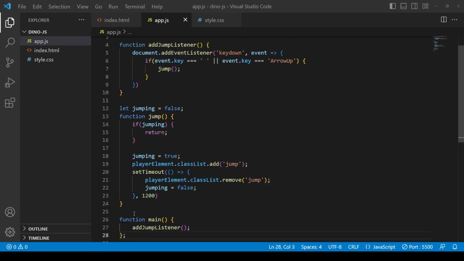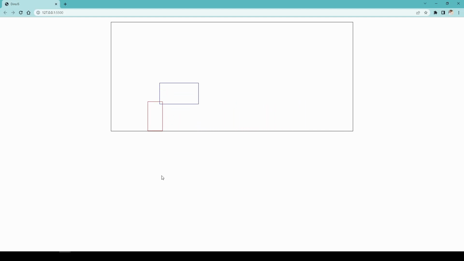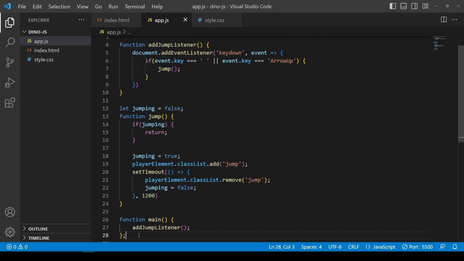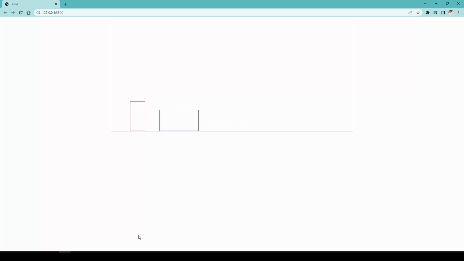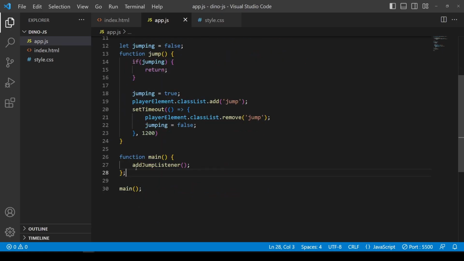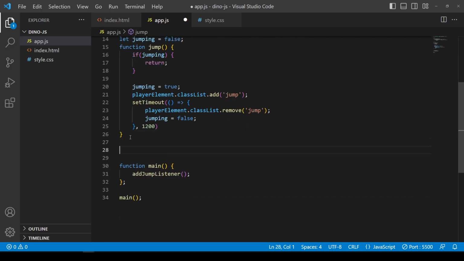So now let's test this. If I click space, it should jump, yes. If I click up arrow, yeah, awesome. Now we just need to check for collision. So whenever there is a collision, we can stop the game. So let's create a function which will check for collision.